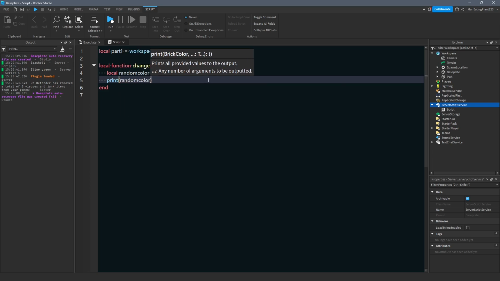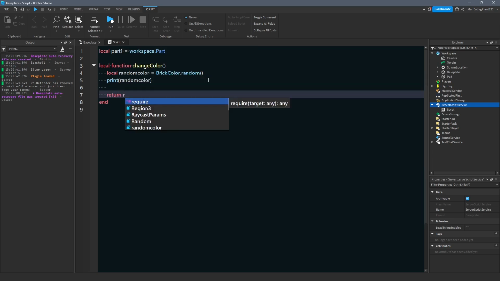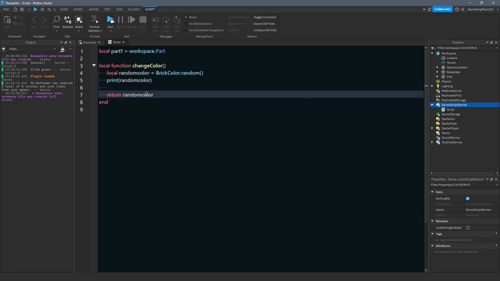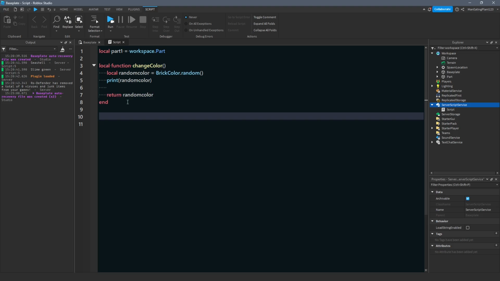The next thing we're going to do is print the randomColor, and then return randomColor. So when we call this function, it's going to give us whatever this random color is, which is just BrickColor.random. We're not going to call the function right away. Actually, we're going to do part1.BrickColor is equal to, and then we're going to call the function. Here's why this works. Remember how I said when you call a function and you're returning, that means this is what it's going to give you when you call the function. So here's what the code is thinking.